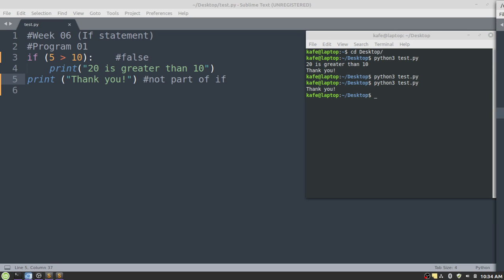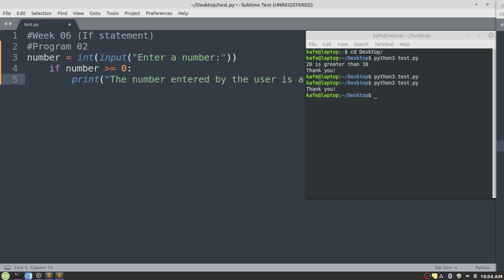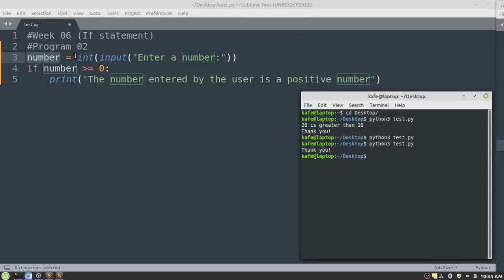Now let us move to our second program of this week, which is also about the if statement, but it is a bit more advanced than the previous program. Here we are declaring a variable, and the name of the variable is number. Then, with the help of the assignment operator, I am assigning the value input by the user with the help of the input statement to this number variable.